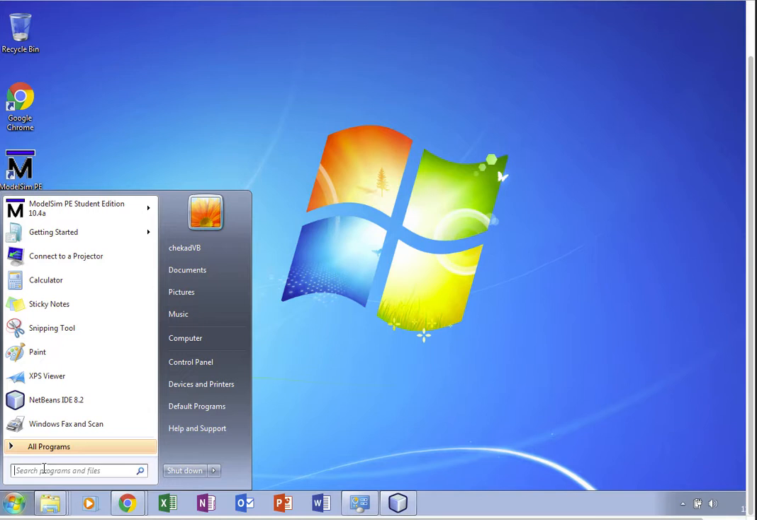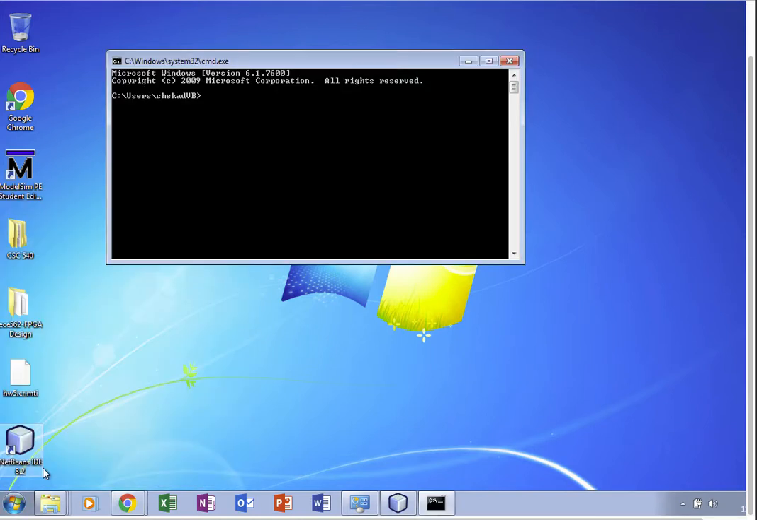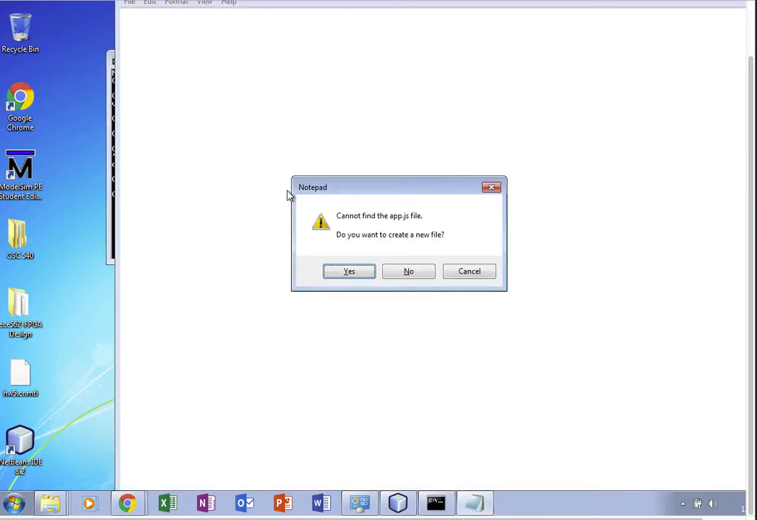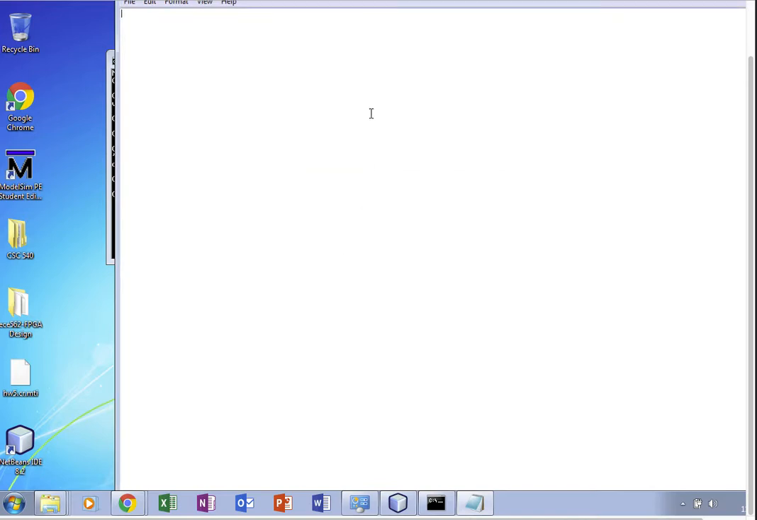So if you do cmd to get the command line for Windows, if you do node -v, that should give you the version number of your installed node. Let's create a directory. And then you cd to that directory, cd my project, and then we do notepad app.js, and you will create a file.